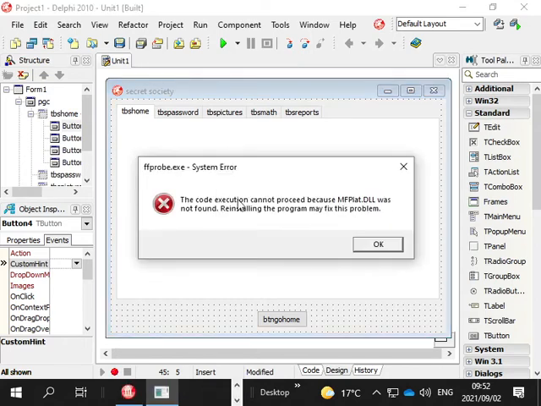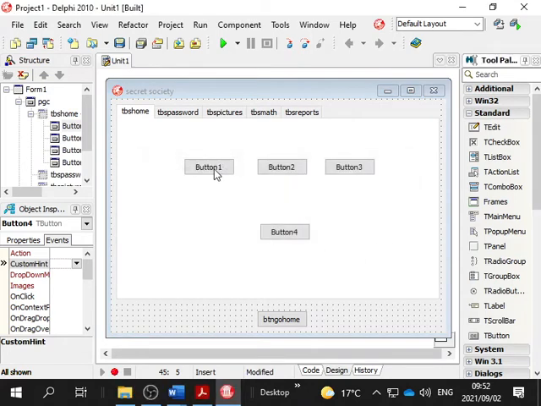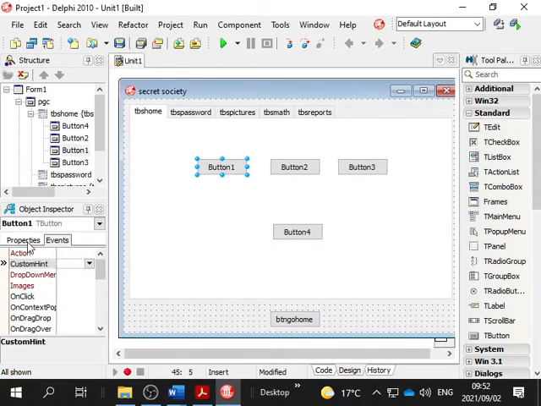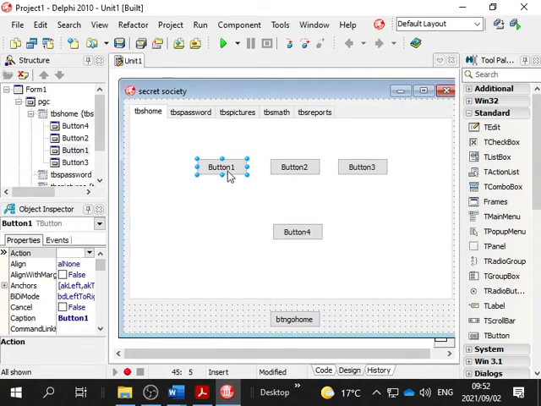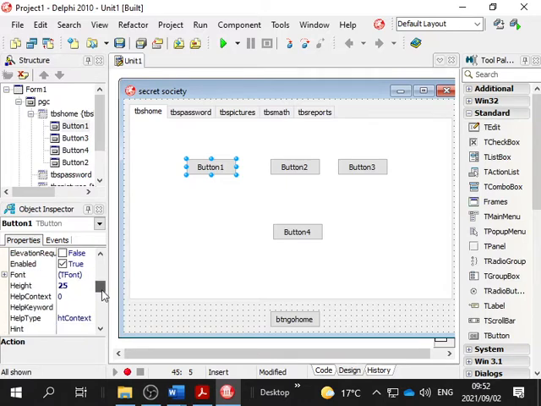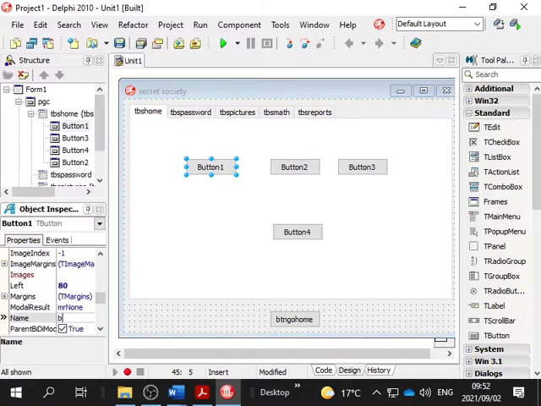Okay, so now this button 1, we're going to give it a name. So we go to the properties and we find the name property. It's very important to give your buttons the right names. So we'll go to the name property, NAME, and we'll say BTN go to password.